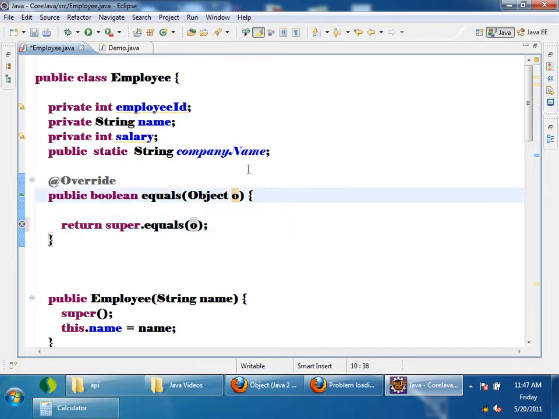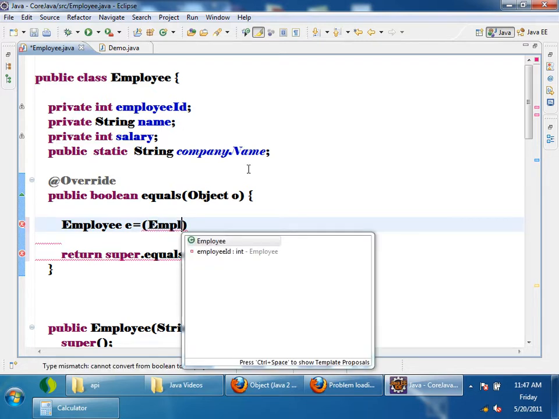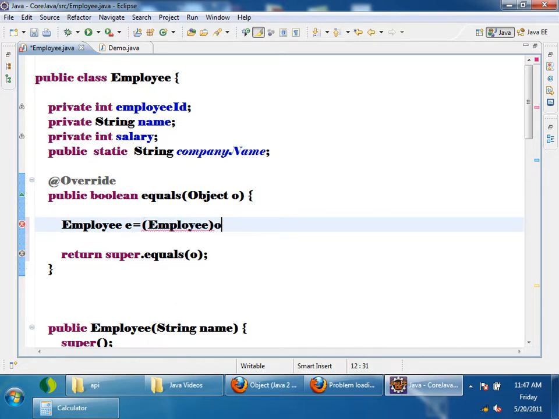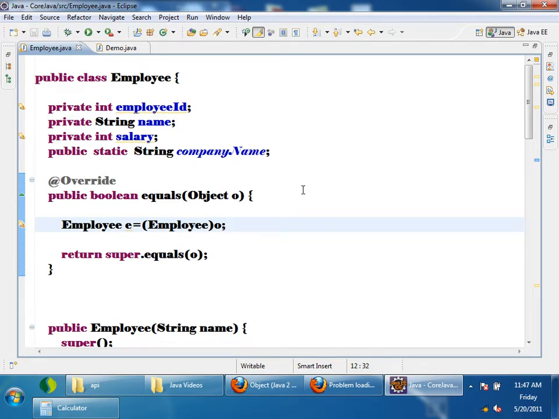Can I do it like this? Employee E is equals to typecasting to O. See the demo here. I am calling E1 dot equals E2. For the equals method, I am passing an Employee object as the parameter. So this method will be called, and O will be pointing to an object of Employee now, right?